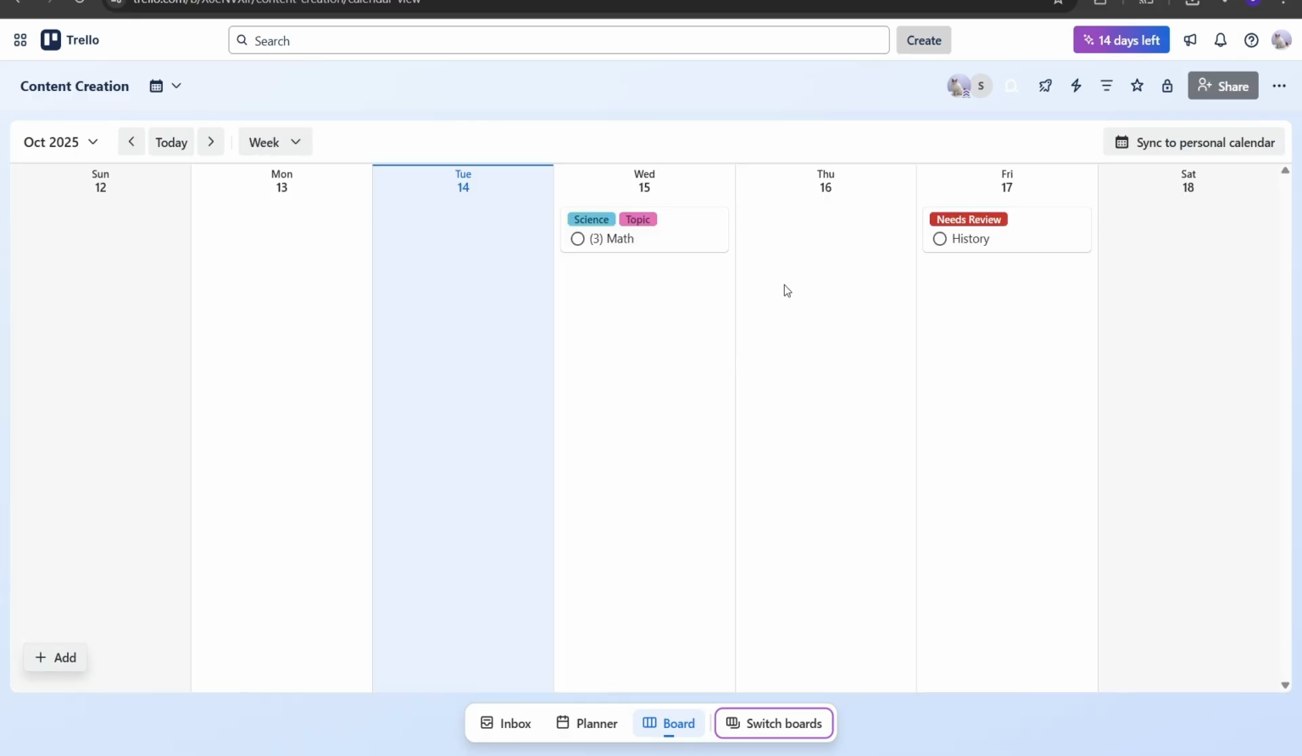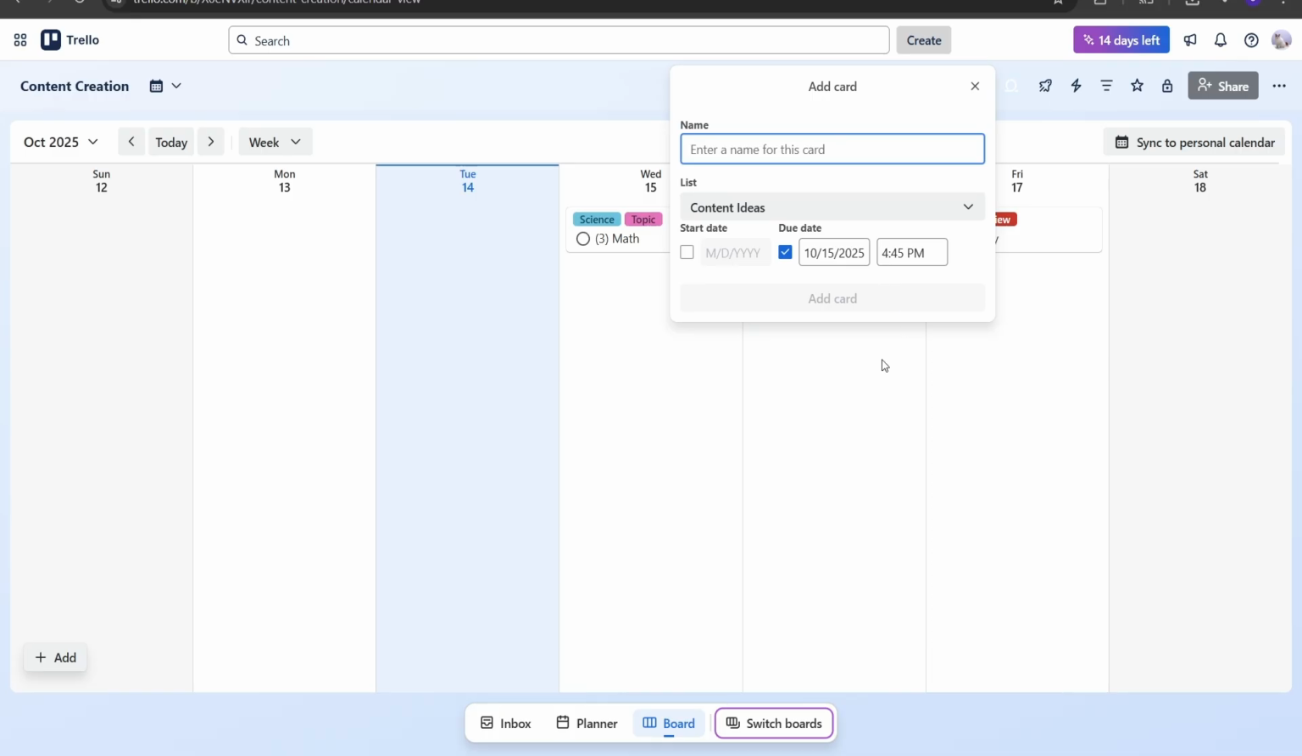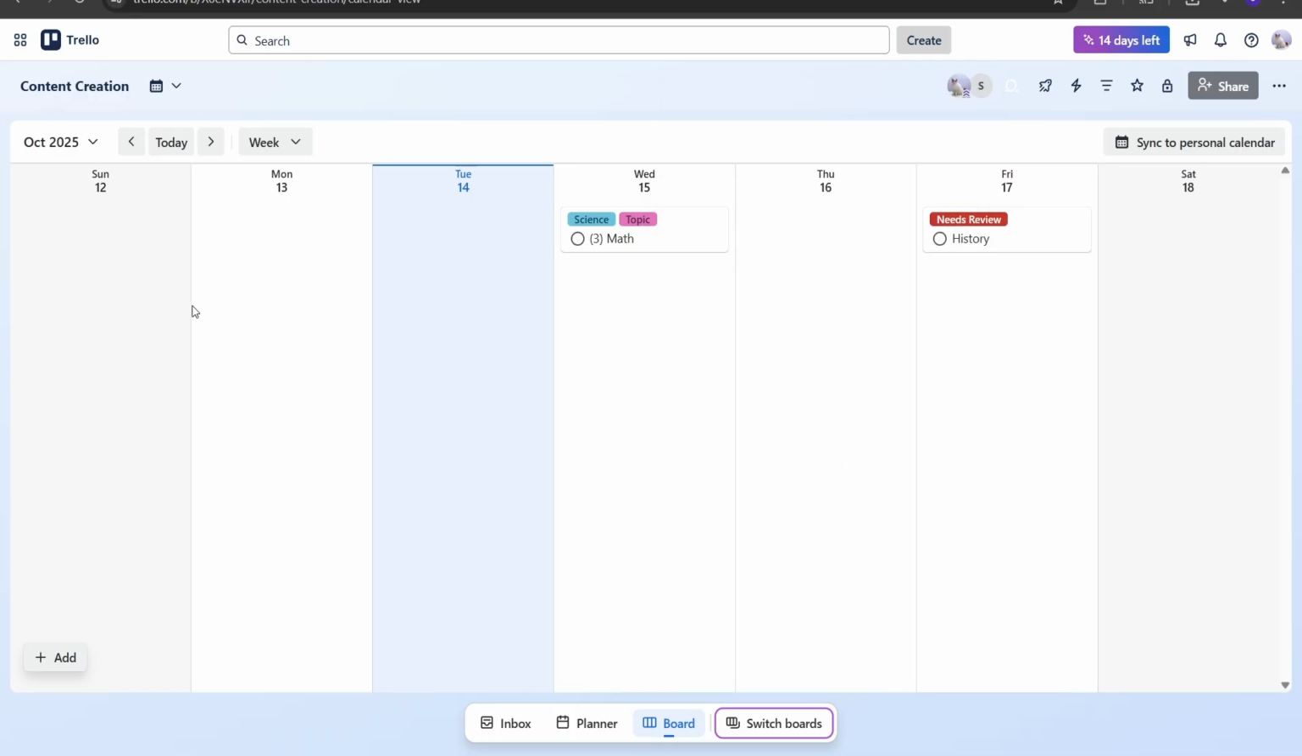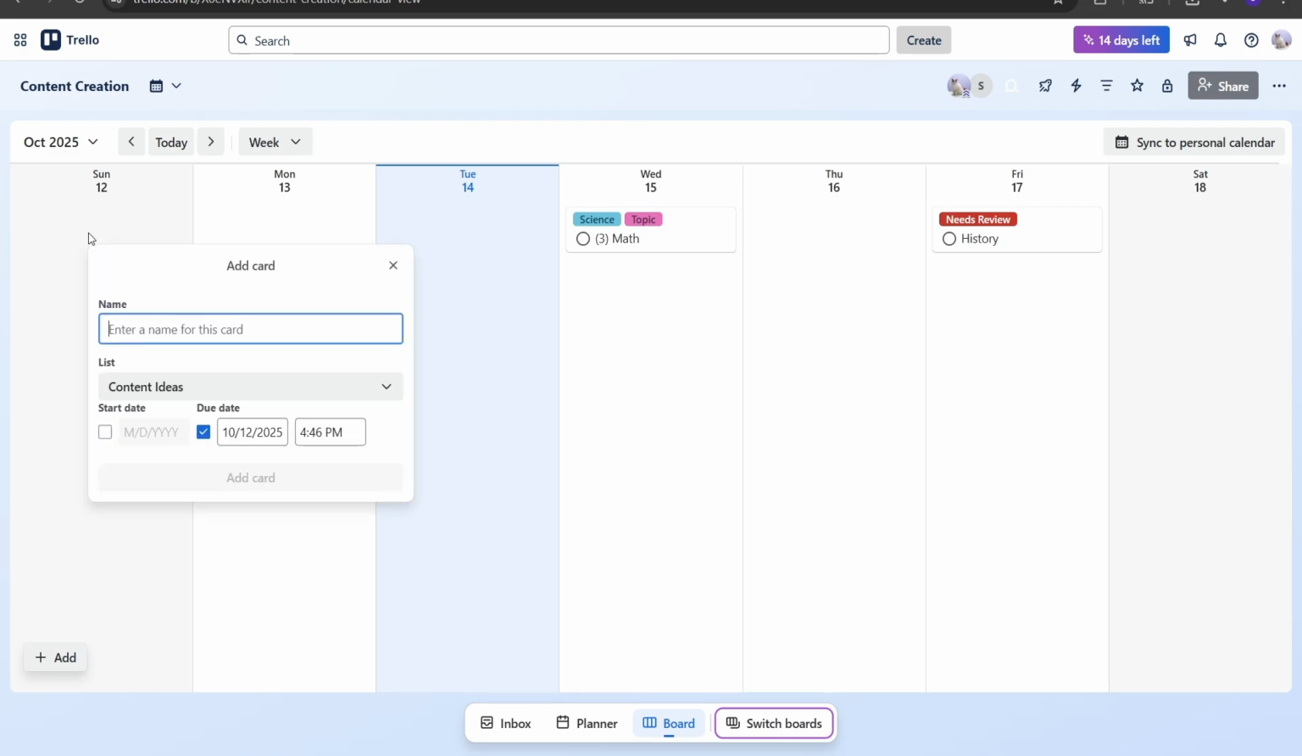Now, within the week, we could add specific cards for each and every day of the week. And it will automatically set the due date or the time that it was created within that day. And that's about it. That's how to use Calendar View in Trello.